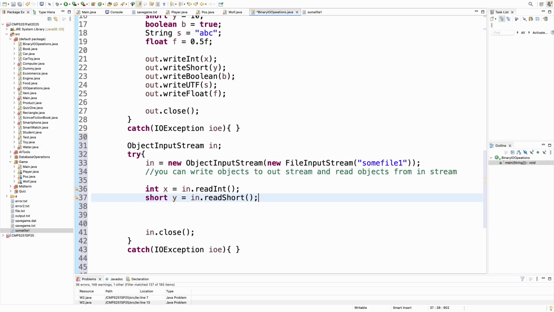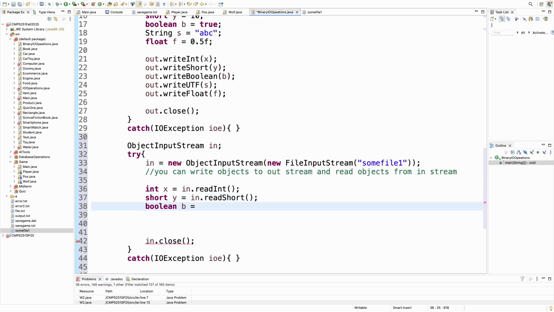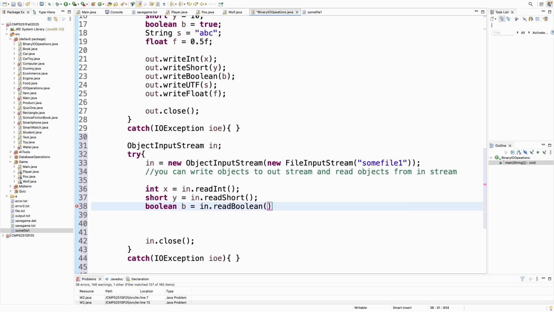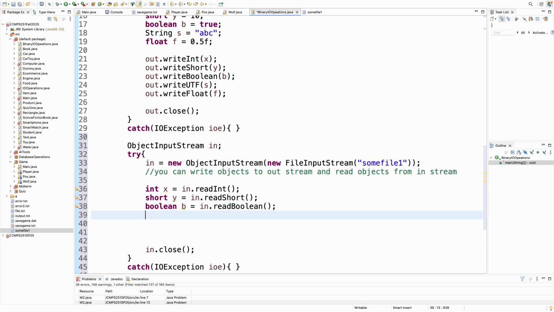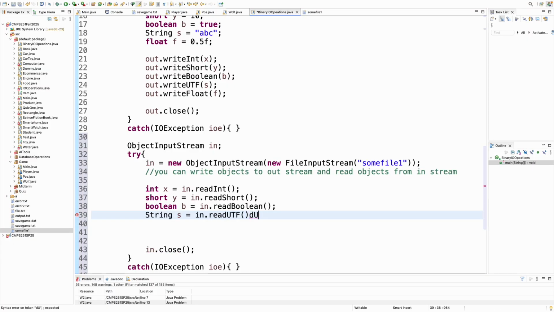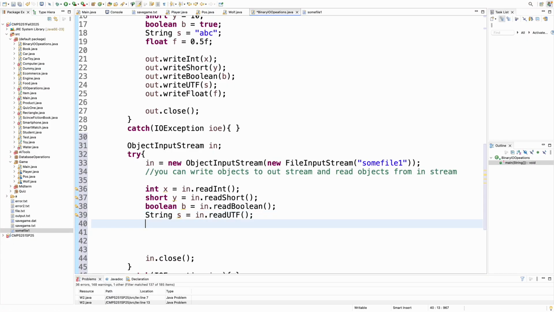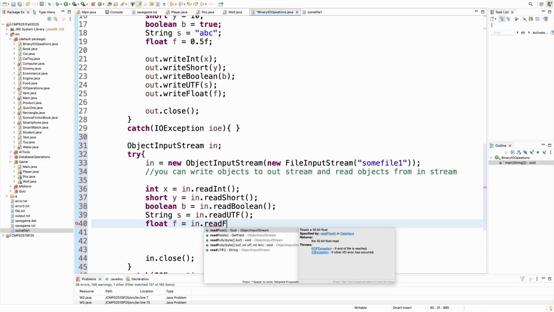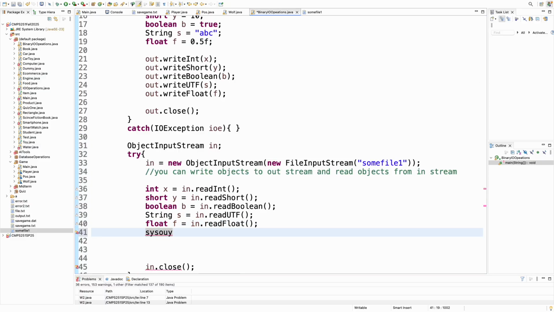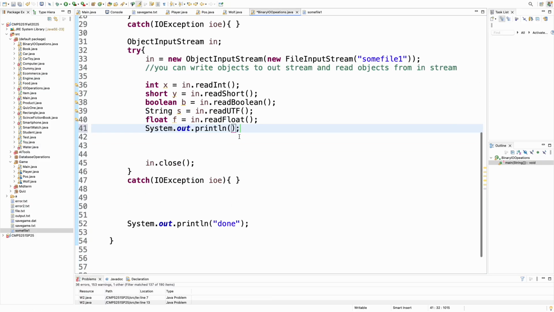And similarly, I should read a Boolean data, so I should call readBoolean. And for the string, I should call in.readUTF. And also for the float, similarly, I should say readFloat. And then, well, we can just print it to see if we read it correctly, okay?